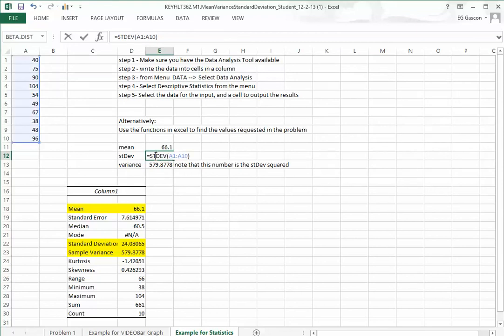The same is true for standard deviation. The function is equals STDEV, and again we're going to highlight this group of cells, A1 through A10. And then the sample variance is the same thing. The function here is equals VAR. Notice that this number here for variance is the square of the standard deviation.